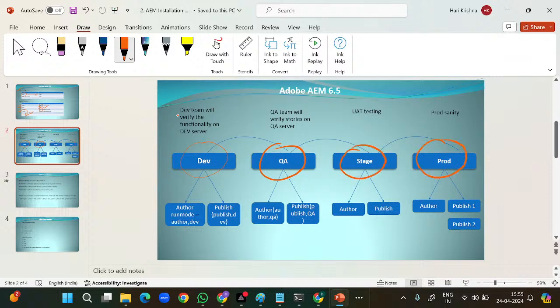We develop the Java project in our local machine and check whether the project is working fine or not. If everything is working in our local, then we deploy our project into the dev environment. Dev environment is the first environment. The content and data will be pushed from local to dev environment, where authors can author the data.